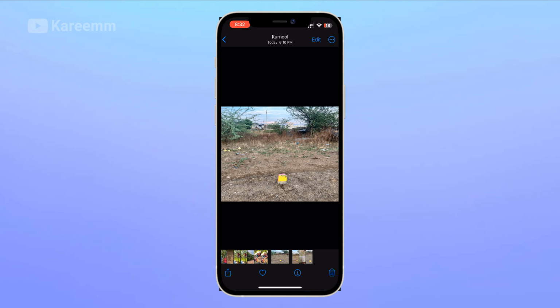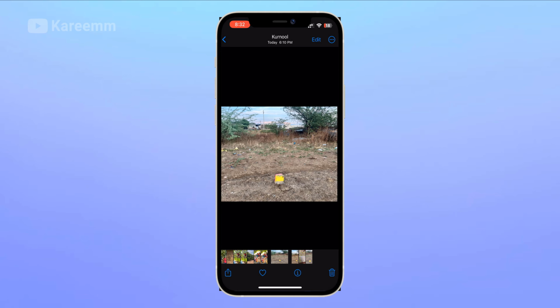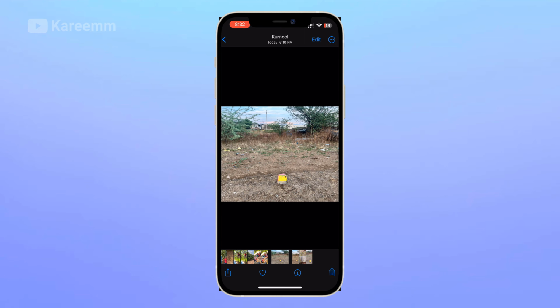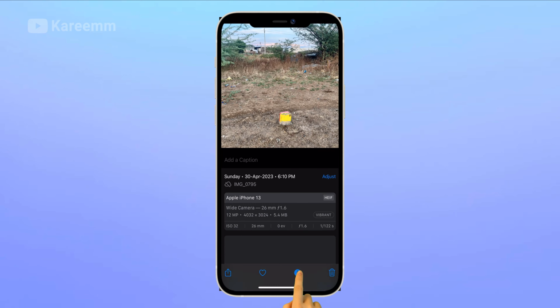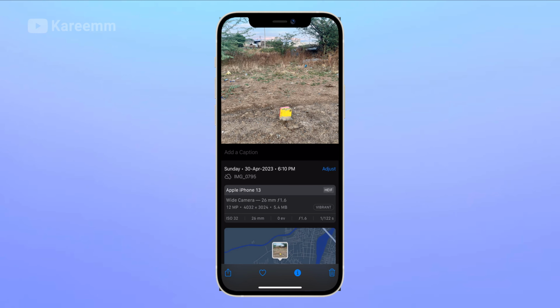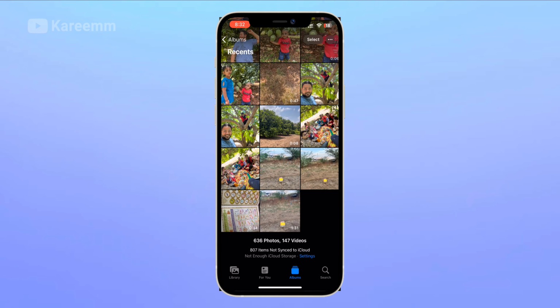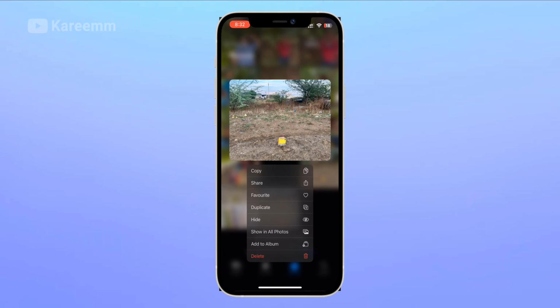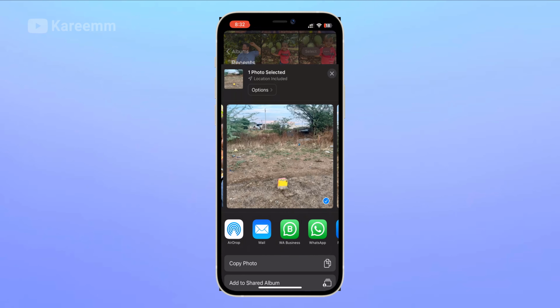So let's begin the tutorial: how to convert HEIC to JPG on iPhone. These are the pics. Now you can see this is HEIC. To check, tap on the I option, tap and hold on the image, and tap on share.